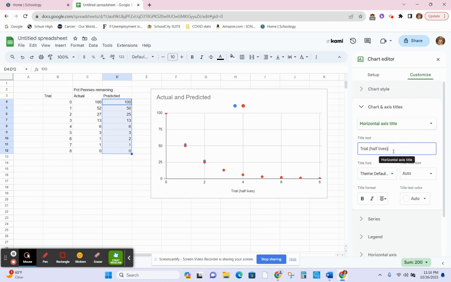There are no units to this, so you don't have to worry about units. On the vertical axis, we put down percent pennies remaining. Okay, so vertical axis here, you put the text there, and you see it here. So here's your trial, and here's your percent pennies remaining. Now people see what you're graphing. Right? For each trial, how many pennies were remaining at each trial, or how many pennies were remaining at each half-life. And once again, percent pennies remaining is kind of a proxy for percent overall.